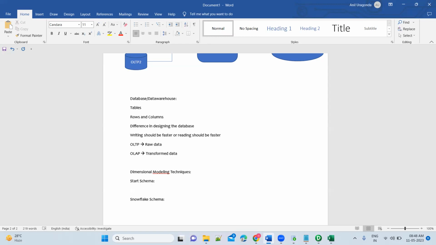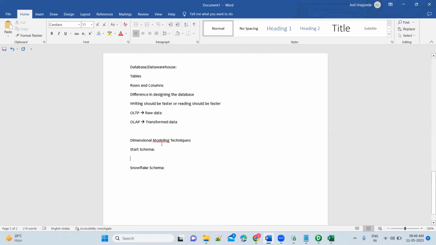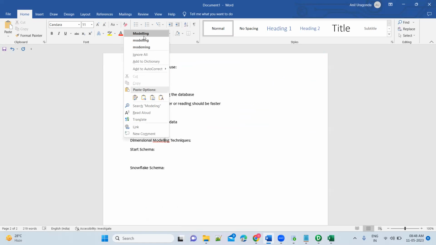Okay, two different types of dimensional modeling techniques will be there. So is there any difference between a database and a data warehouse? In terms of tables and all of that, it is similar. But in terms of how you are storing the data and what type of data you are storing, that's where the difference will come.